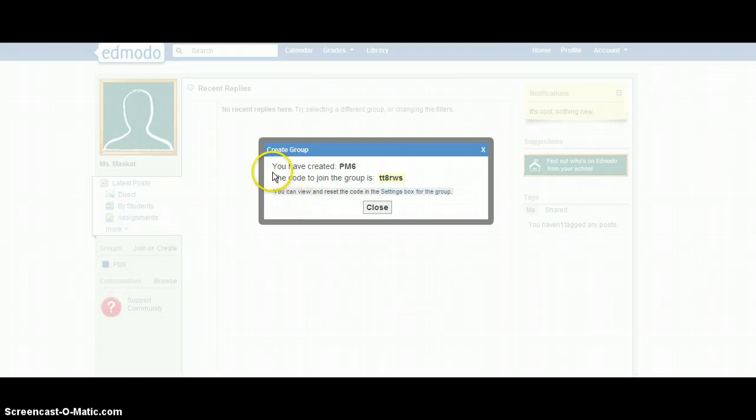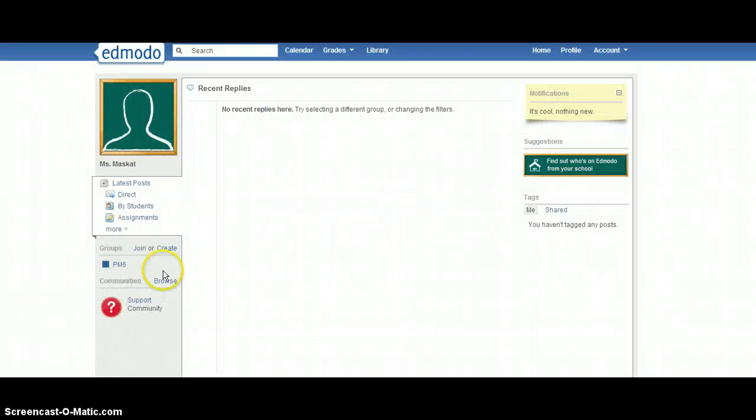Now, this little window tells you that you have created PM6. The code to join the group is this, and you can view and reset the code in the settings box for the group. So you click close, and you can see the first class is here. If you don't like the color blue, you can always change it to something orangey. Just click, so you will have multiple colors to show the different classes that you're teaching.